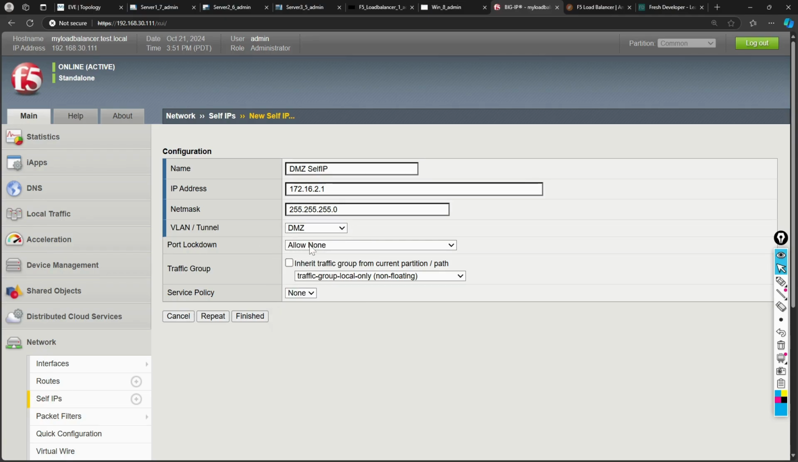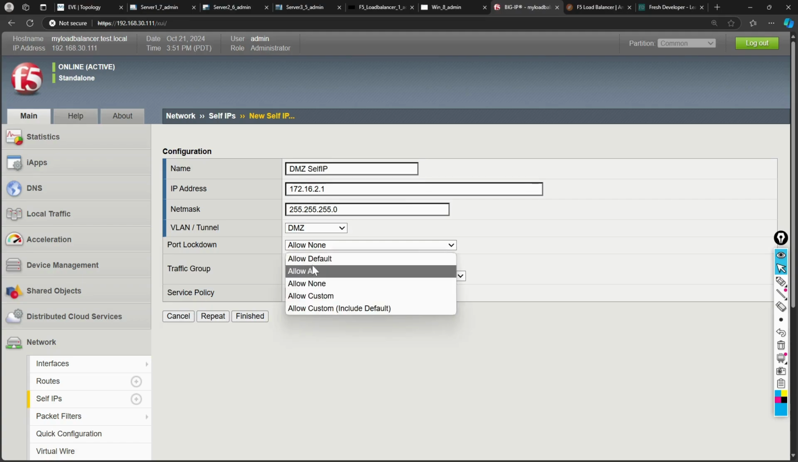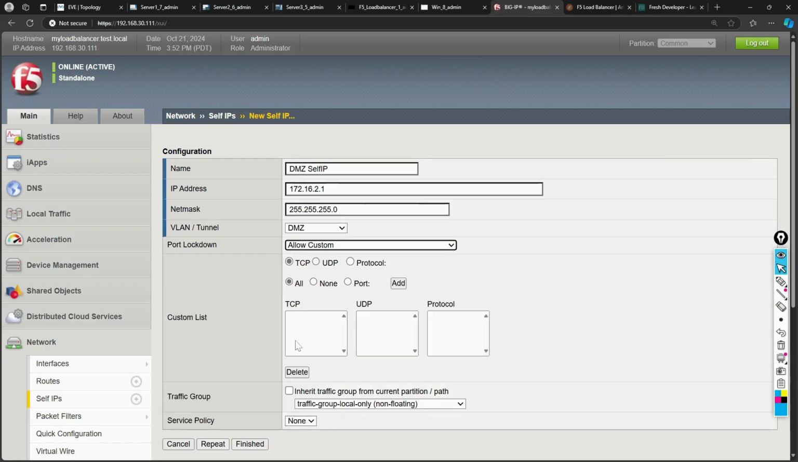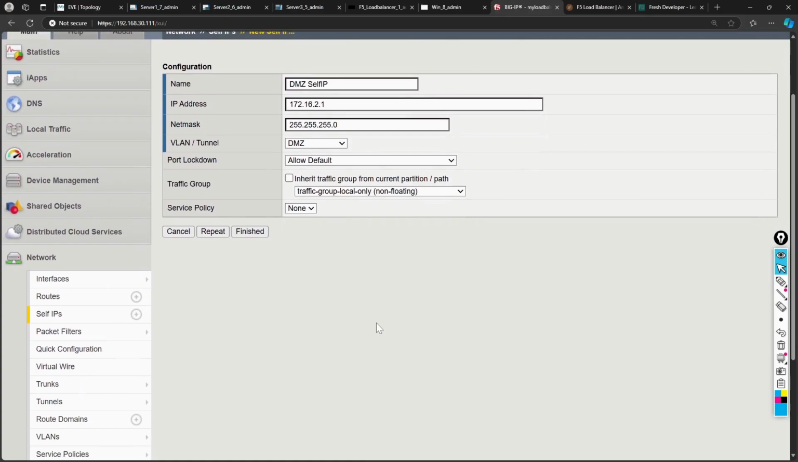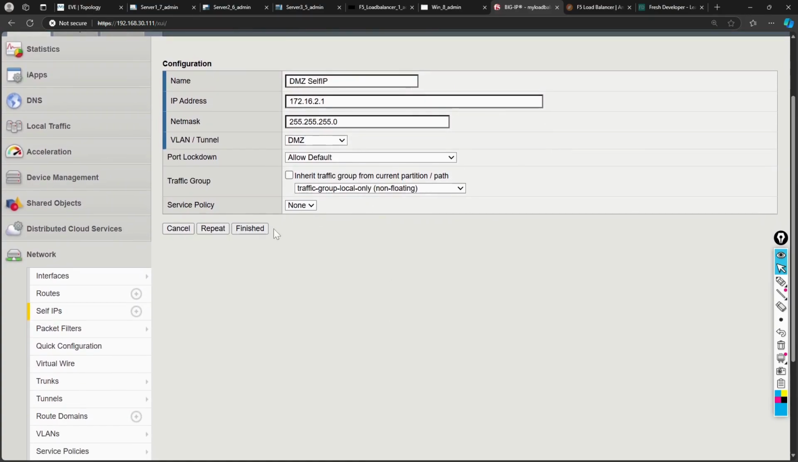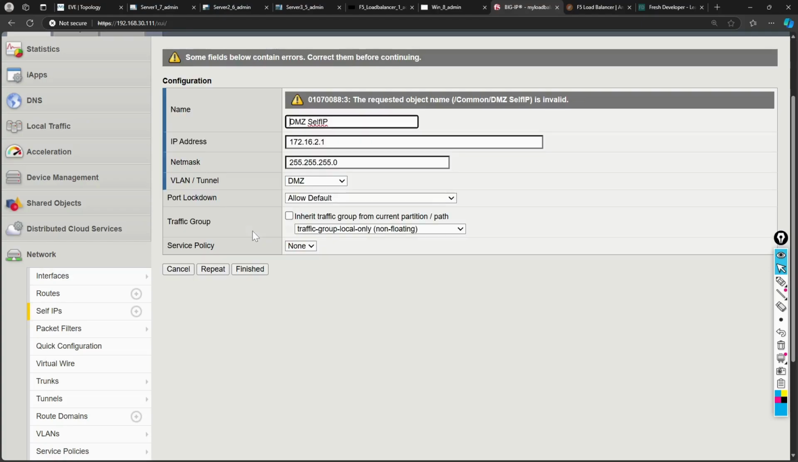Port lockdown, which port traffic you want to allow on this one. So always select allow default ports unless you want to use custom or you want to block the traffic. If you select allow none, none of the traffic will flow through it. Or if you want custom, meaning specific ports you want to allow, if you click plus custom, it will ask you which ports and all those things. So we will just allow the default ports. This is used for HA, which I will cover later on. I will click on finish.